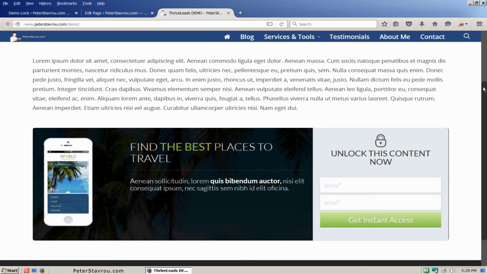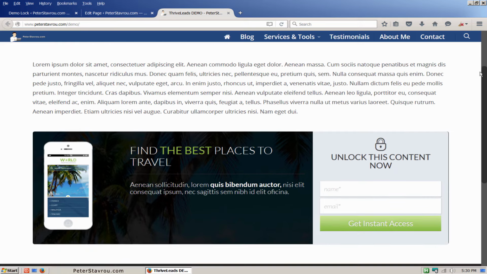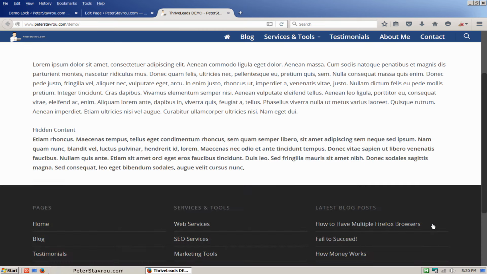And there we go. As you can see, all of the bold text has been completely hidden. I'm now going to enter my details into the form. Voila! After entering my details into the form, the content has been unlocked.